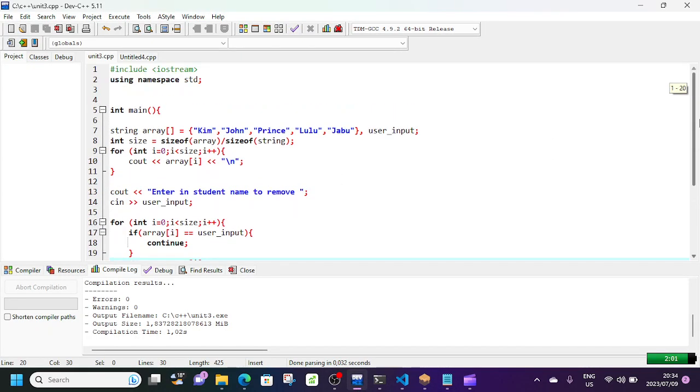So over here, again, I've done the solution for you guys. We've declared our array, a string array: Kim, John, Prince, Lulu, Jabu, and then I've also included a user input variable. Here we've got our integer size equals the size of the array, and then I've just displayed our array.